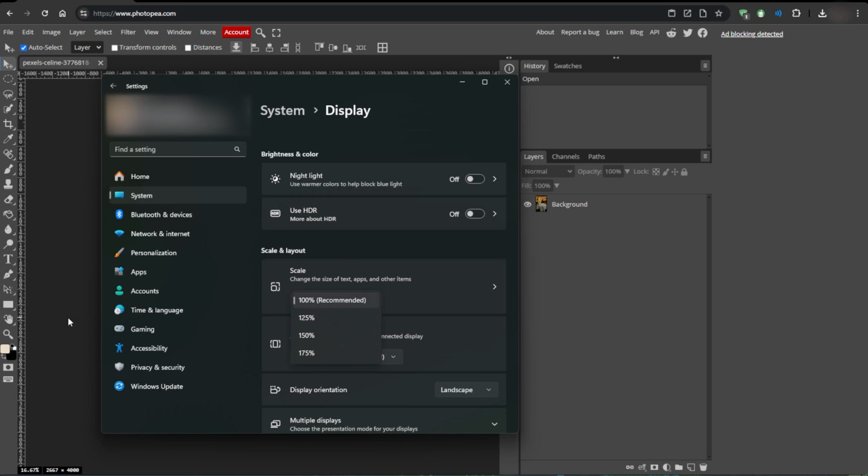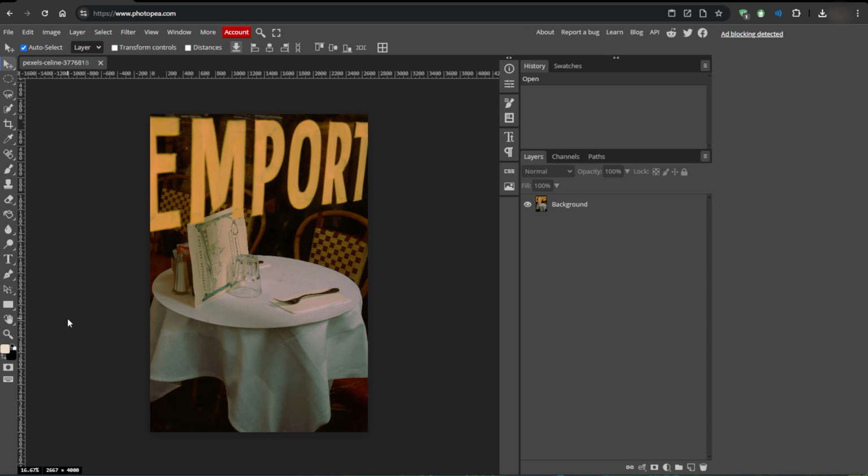These methods should help you adjust the interface of Photopea to your liking, making it more comfortable to work with.